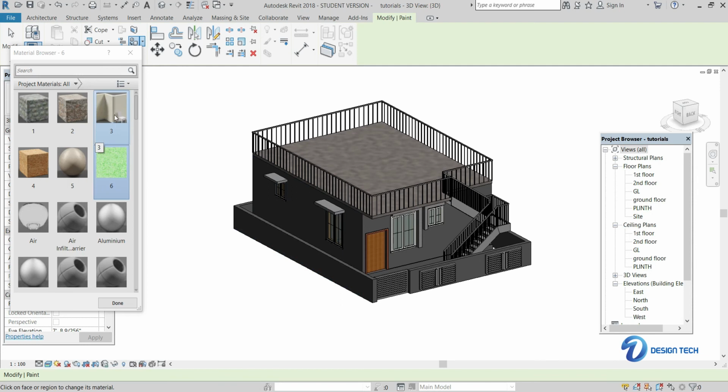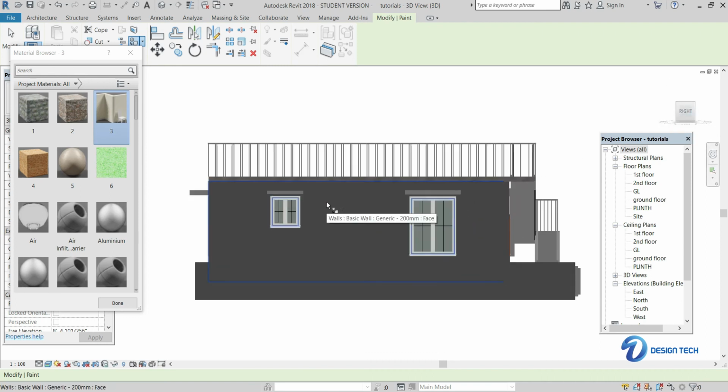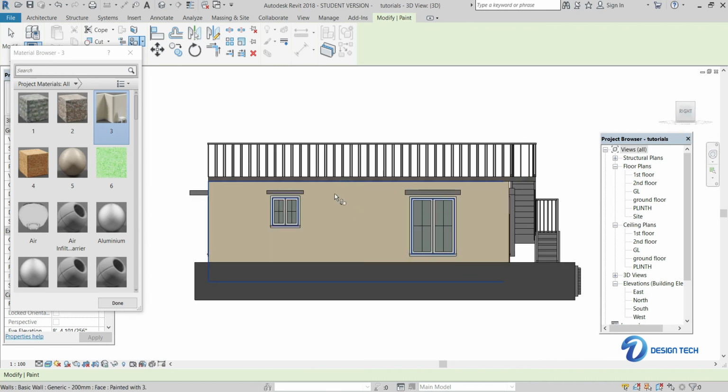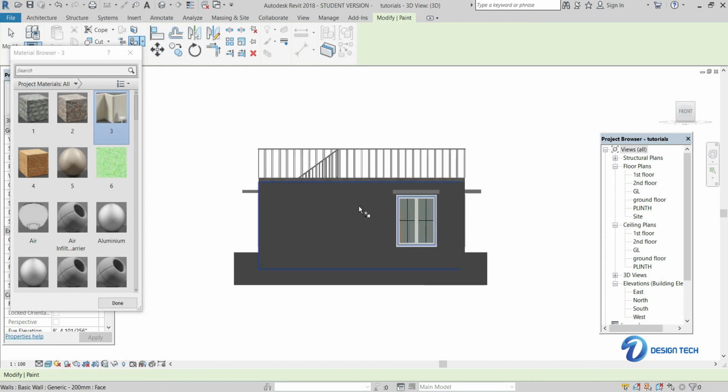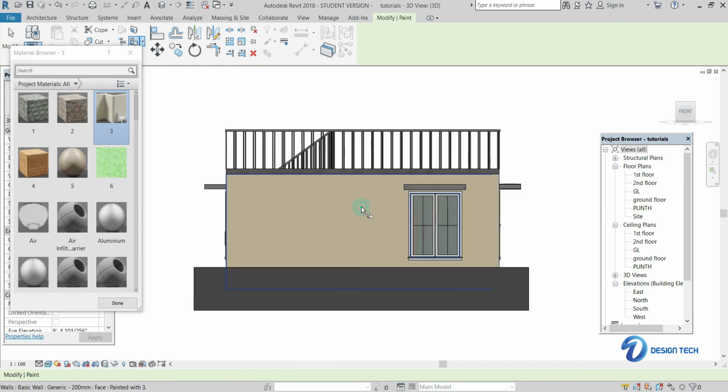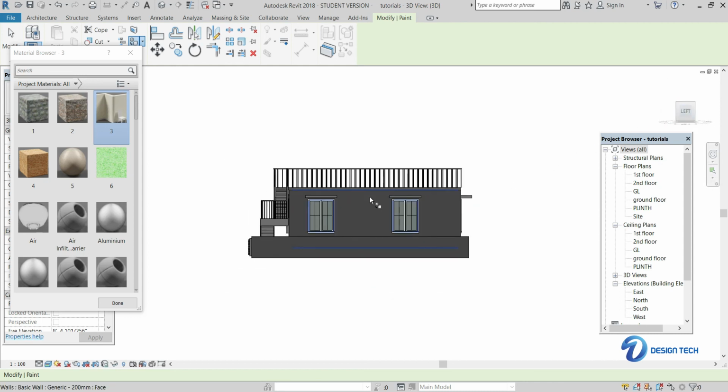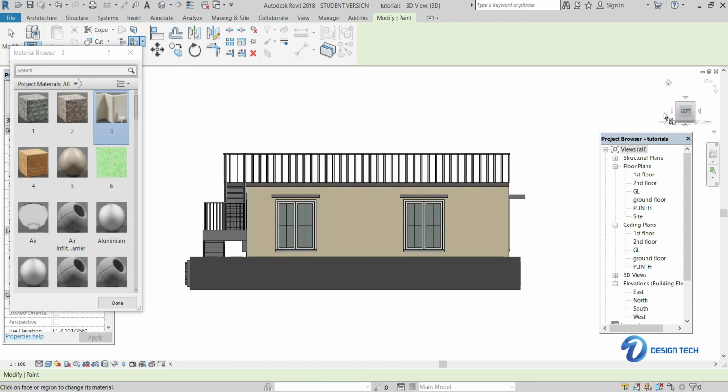So first I will be applying this color at sides. So I have selected this color. Now you can move this to which side you want to color, and you can just color it. Just click on this and you can color it. Next I will be coloring this side. The wall is selected. Just click on this and you have colored it. Next this side, and it's colored.